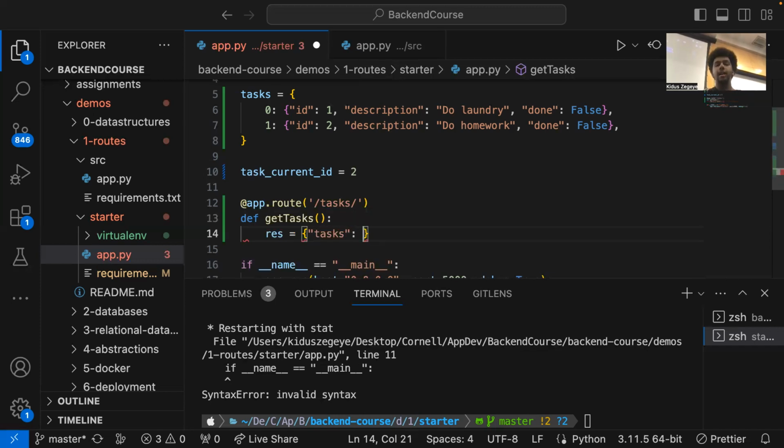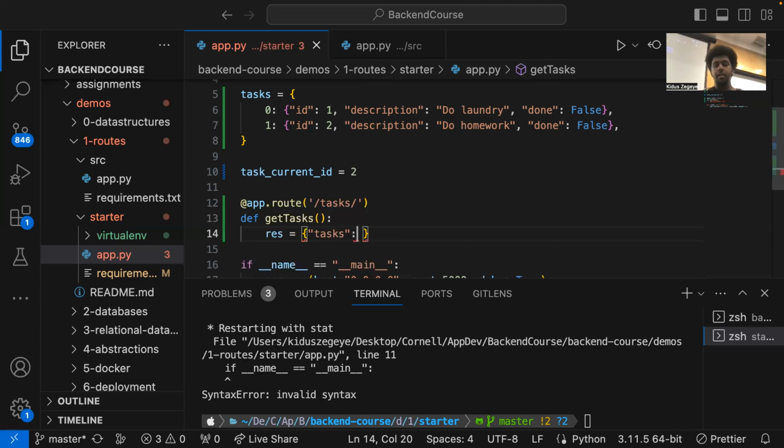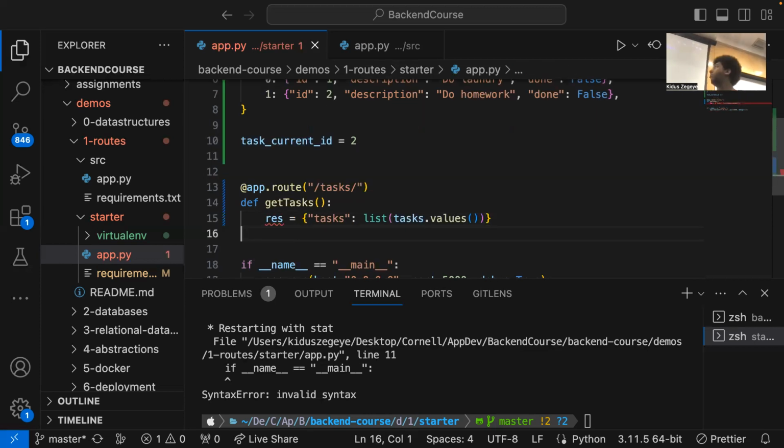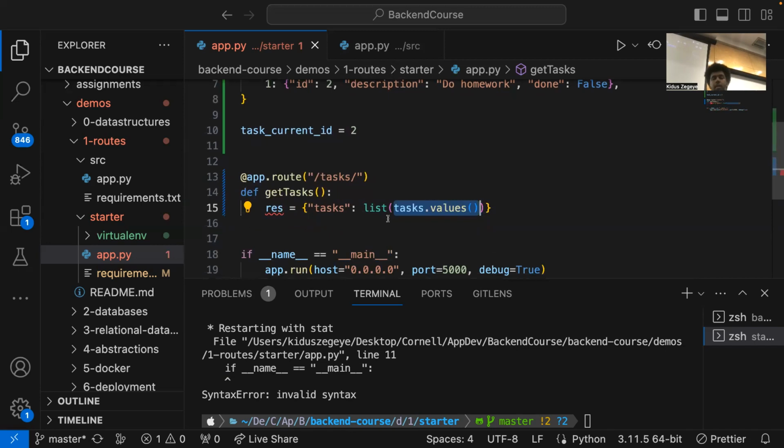We want to get all of our tasks, so we need a response variable that will contain them all in a dictionary. And we can just put them in a list like this. Then do this. What we're doing here is making a response variable. It'll go through each of the task values, so ID1 description do laundry, then ID2 description do homework, and it'll put them in a list, and then put them under the tasks key.